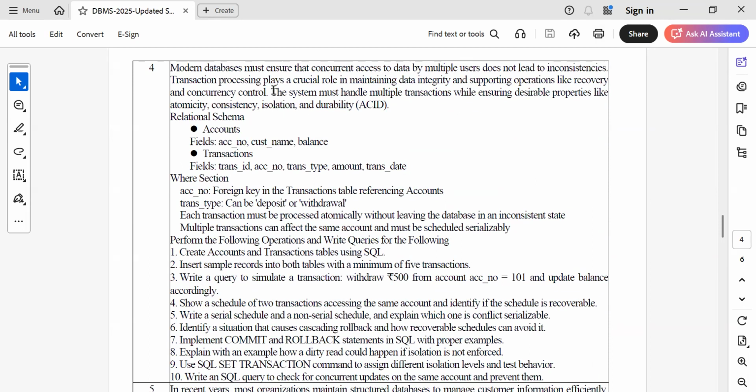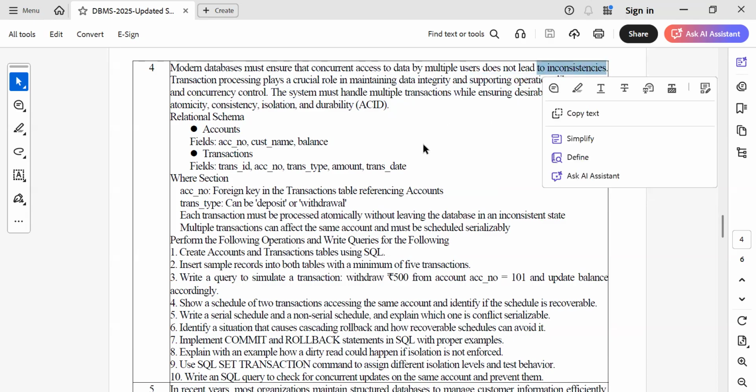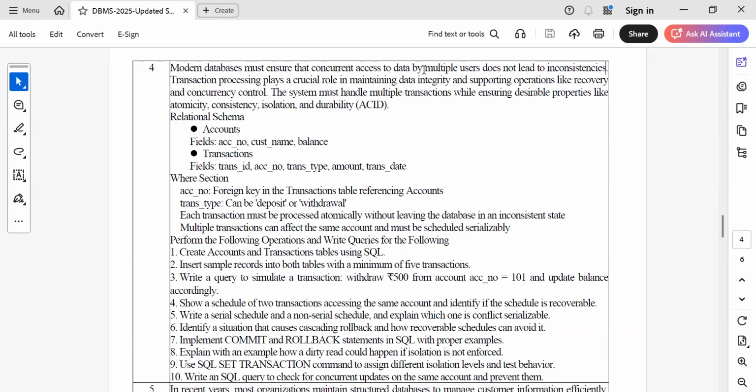They are mostly talking about the ACID properties. You have to achieve the ACID properties. You have to maintain the database so that it should not have any inconsistencies. A transaction is basically the logical unit of work which is happening on the database. And when it comes to a concurrent process, it means that multiple users are accessing the same database at the same time. That is the condition of a concurrent process.